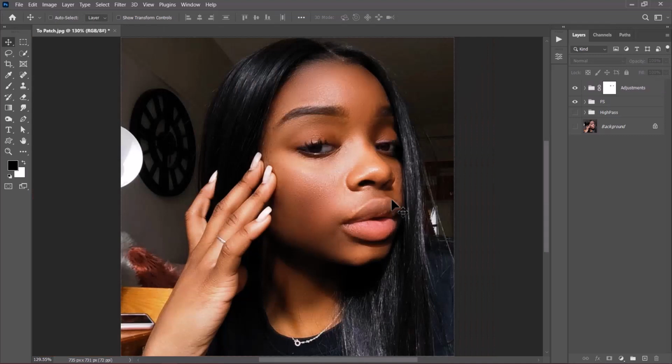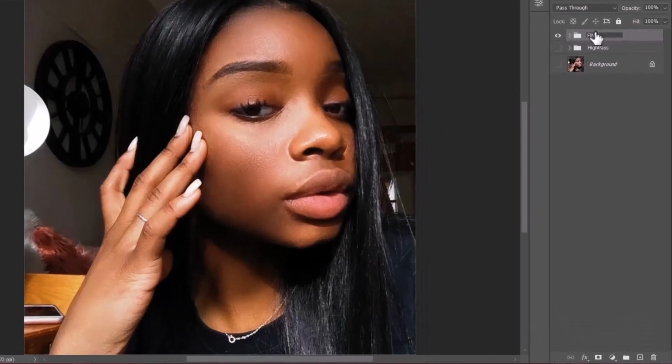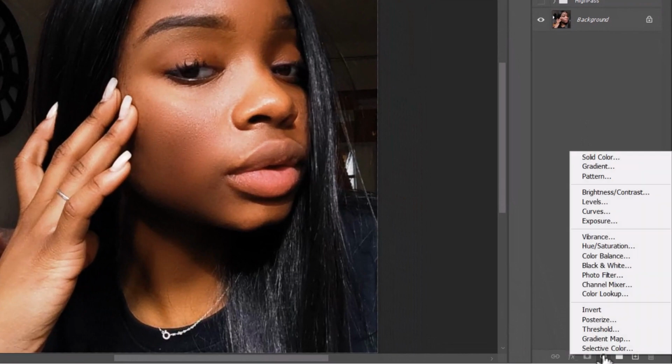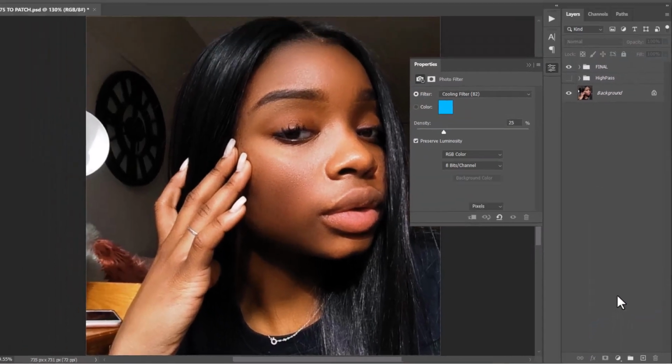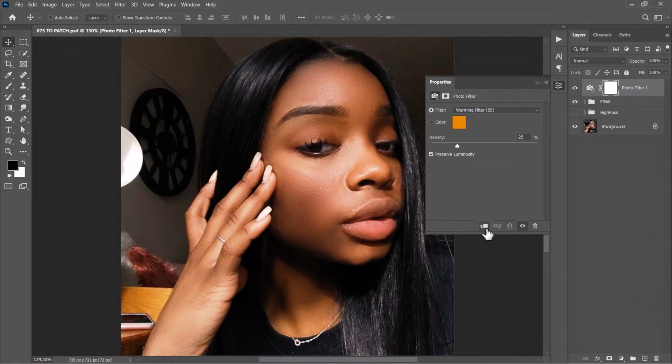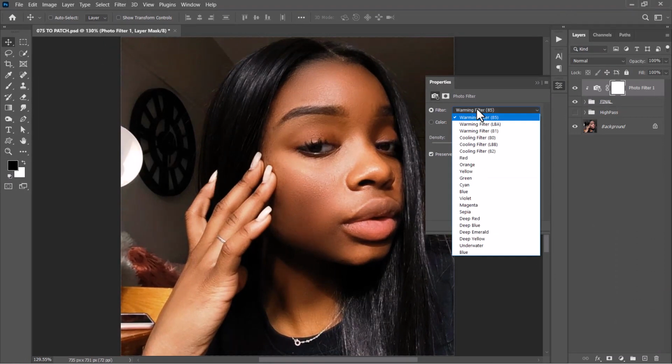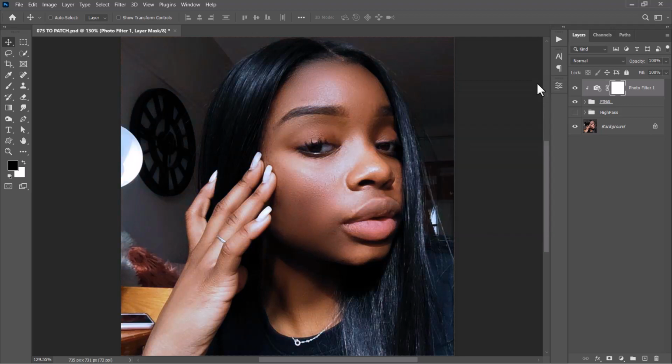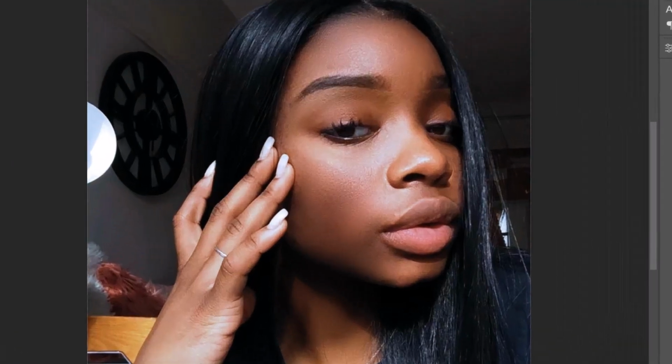By doing all these steps, guys, we have finally come to an end. Now I will simply select all these layers here and group them. I'll just rename the whole group to final. Let's compare the final version with the original version. This is the before and this is the after.